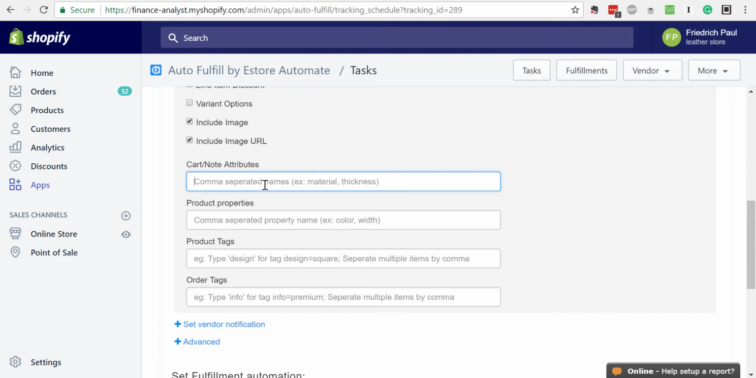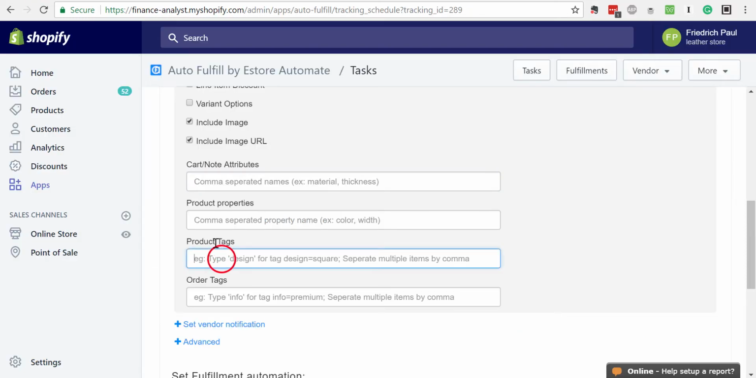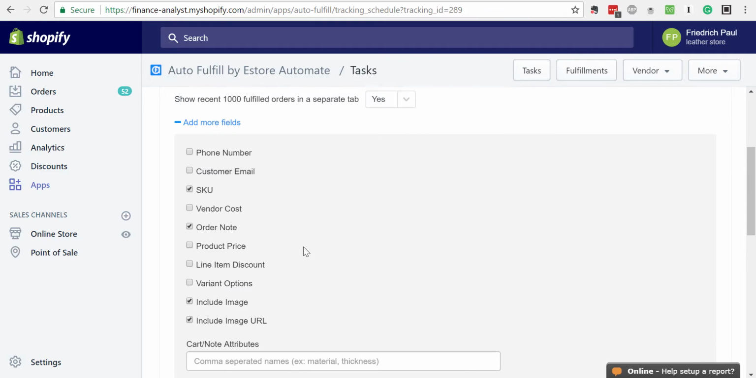Sometimes there's some thickness of a material, or there's a color. There are different properties that go with this. So many times this is not enough. It needs more information. So you can add all that. You can add product tags. Sometimes some of our customers use order tags, where there are very custom designed T-shirts or something, which needs very custom information.